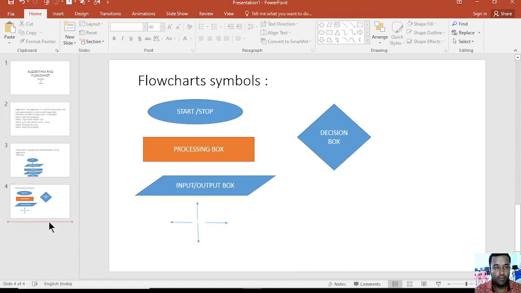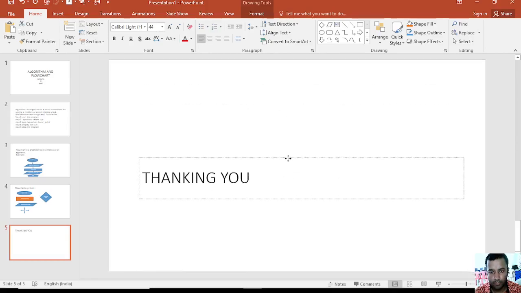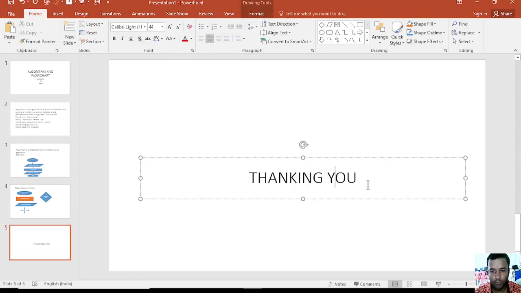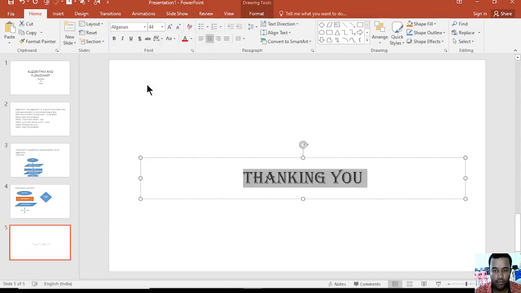Now next, the last box, insert, then thank you. If you want to change the text layout or text formatting, then select the text, then click the different shapes.